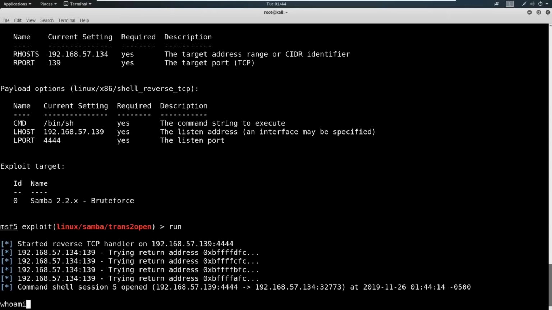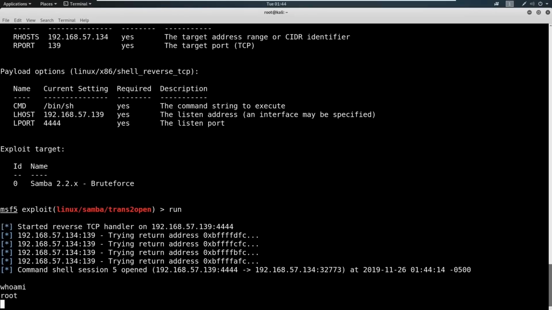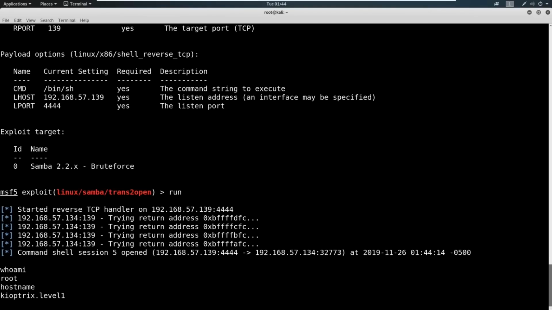Let's try whoami. Root, hostname Captrix level 1. We have successfully rooted this machine. Root is the commander of the system. We cannot go any deeper than this. We own this machine. Hands down, it's our machine.